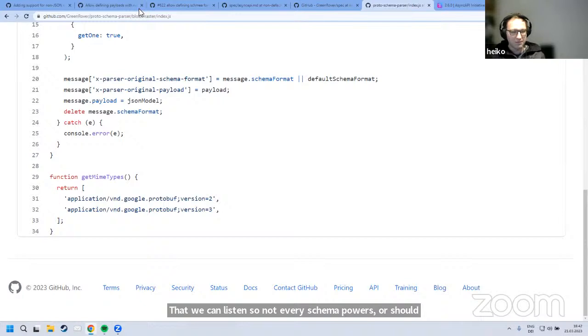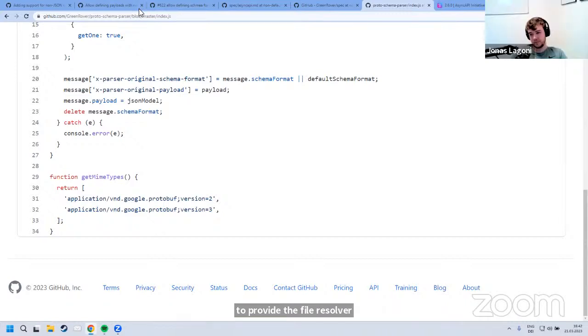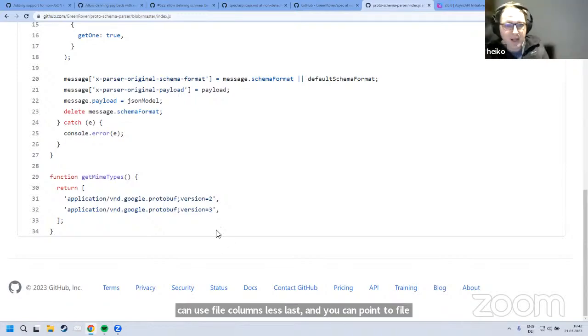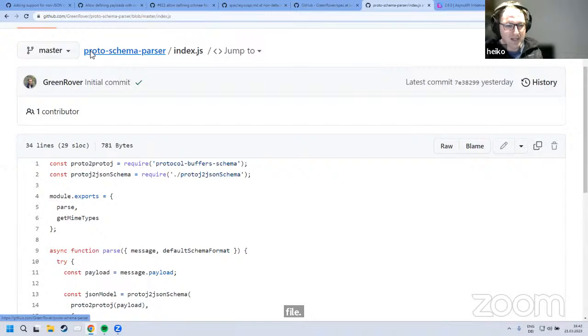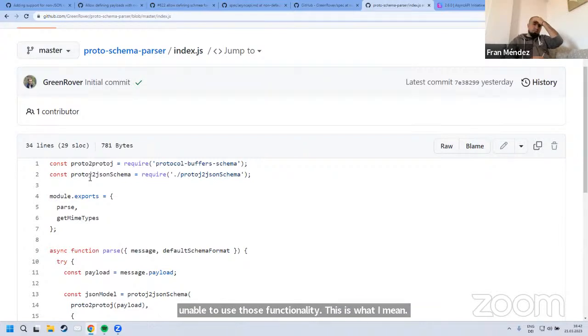In my opinion, it would be a nice feature for the AsyncAPI parser to provide the file resolver. You can put in a URL, a relative path, whatever, and that's right there. So the parser accepts file resolvers. You can use file:/ and point to a file. Yeah, sure, but within my library, within the proto schema parser, I'm unable to use that functionality. That's weird. Or maybe I don't know how to. We can check this afterwards.